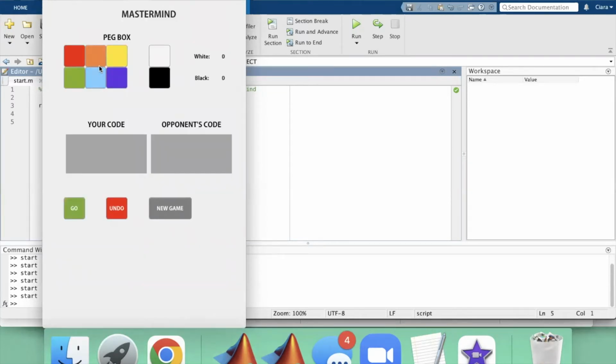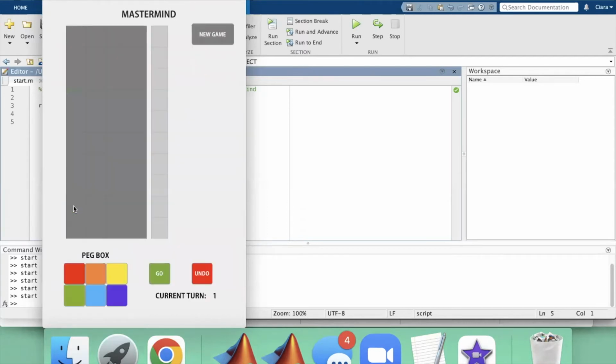And then the first slide that opens after the instructions page is the code maker slide. So basically the code maker can select some pegs. If you want to click undo, it just undoes your most recent move. And then maybe that's what I'll do as the code maker. And then you can click go to switch over to the code breaker user interface.